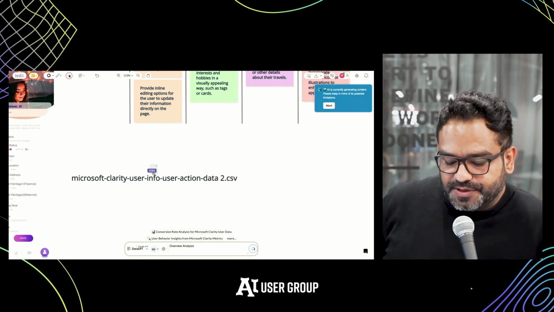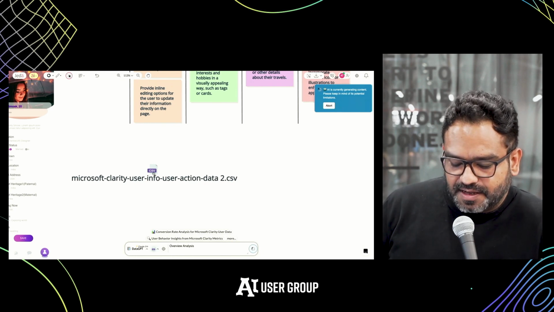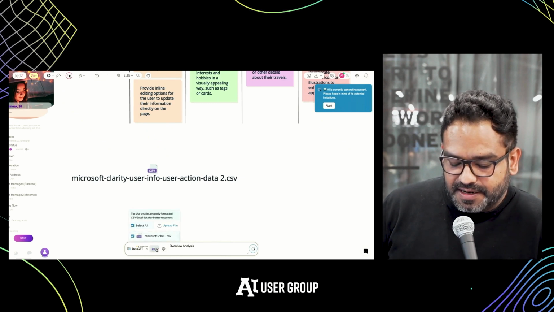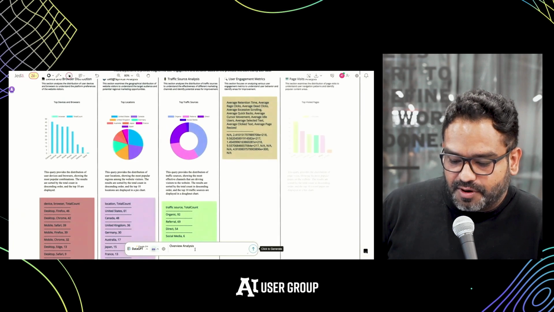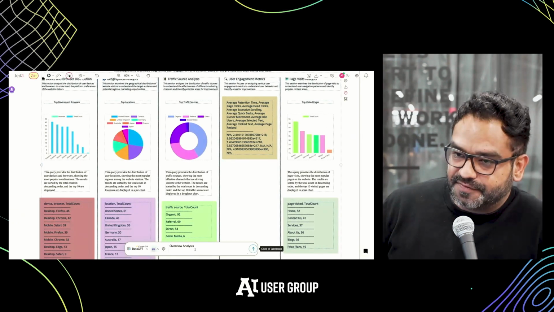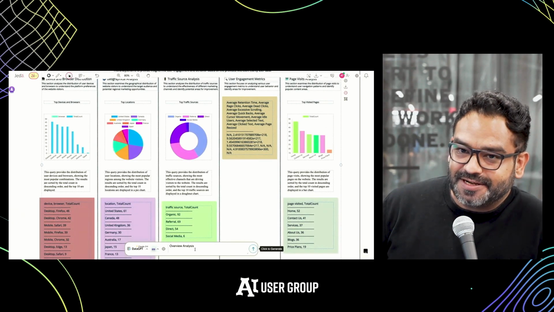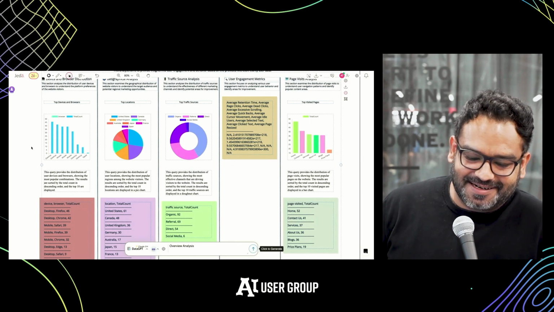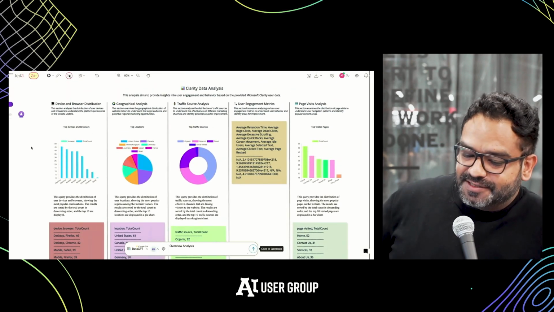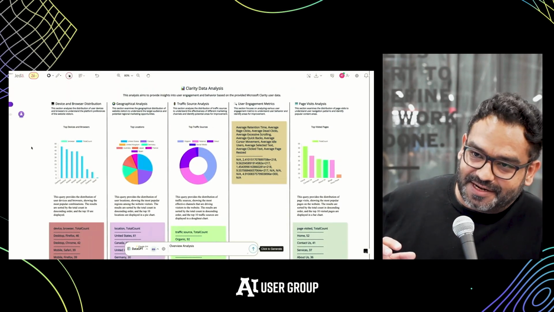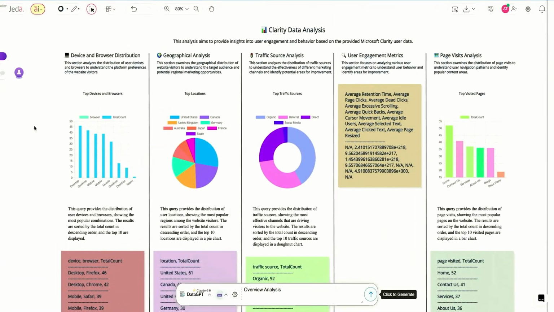So now what it's doing is looking at the CSV that I have provided here, right? And then I ask a prompt, and within a few seconds, it gives you data analytics, right? So you can see it's not just creating your creative content, but also for different types of analysis. And these are all interactive, right?